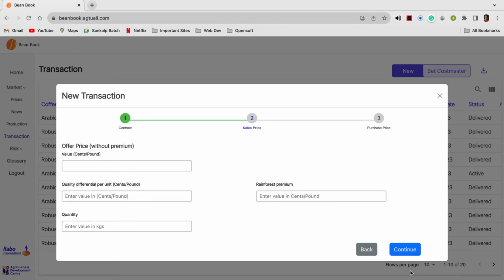The second category is information related to the sales price. In this next screen, we have to enter the offer price and any other related information. Within BEANBOOK, you need not enter the units anywhere, as units are stored in the system and all conversions will be taken care of by BEANBOOK.